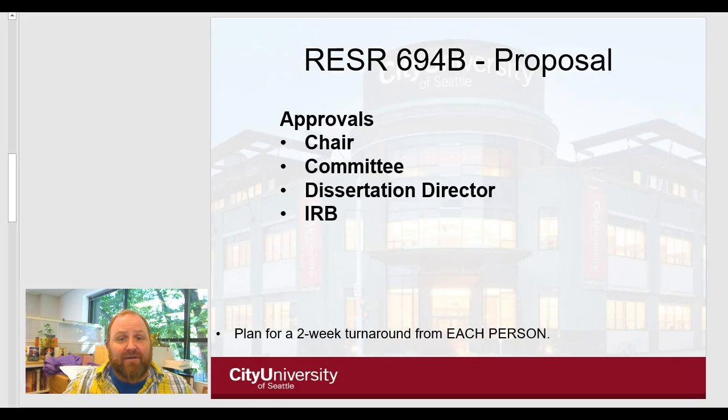Your chair, your committee, your dissertation director, and the IRB are all going to have feedback for you along the way. The dissertation is nothing if not a group document that is created over and over and over again. You're going to get feedback from the committee, you're going to get feedback from your chair, and this feedback sometimes will clash. That's why we have the chair as your sole contact person. You're not going to be hearing from committee members on the side telling you, oh, I don't like this or I don't like that. Everything goes through the chair.